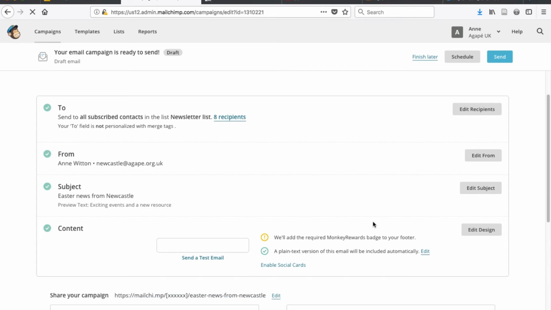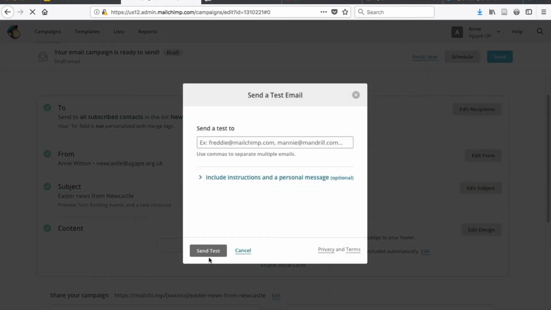So let's assume you've put all your content in there and you're ready to go. It's always worthwhile sending a test email before you send out the real thing, just so that you can proofread it, you can check if you've made any silly spelling mistakes. I always check all the links as well to make sure that they all go to the right places. So if you click here, send a test email, you can then put in the email addresses to send it to.